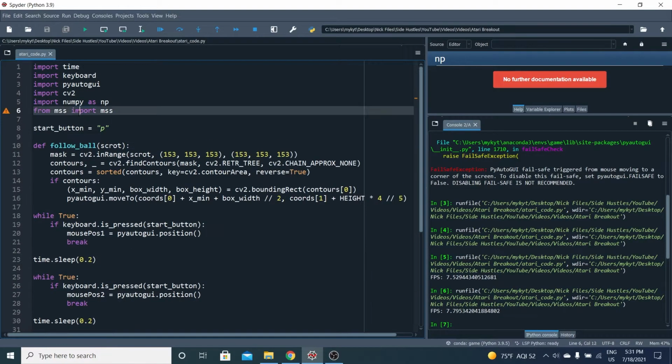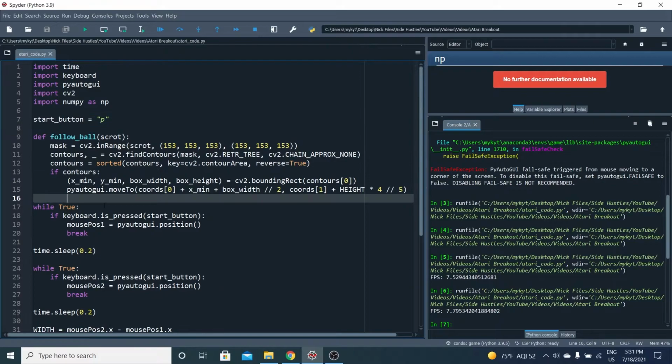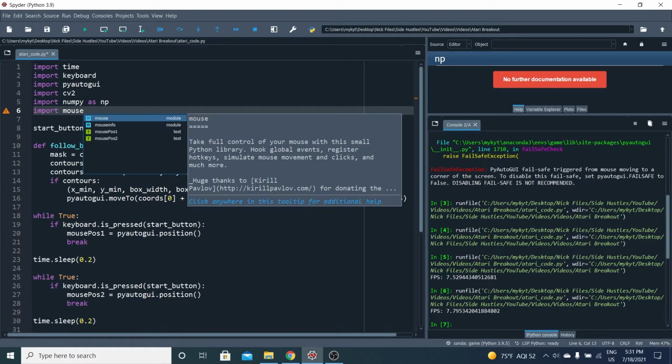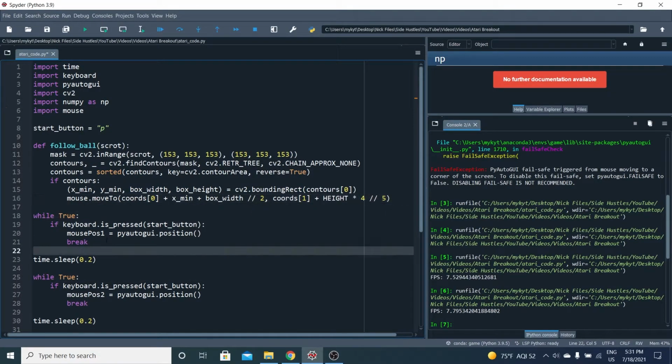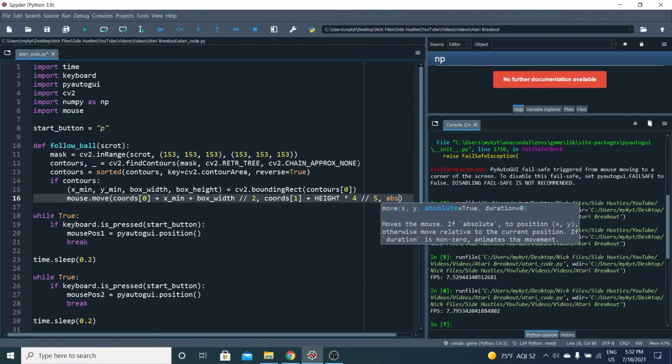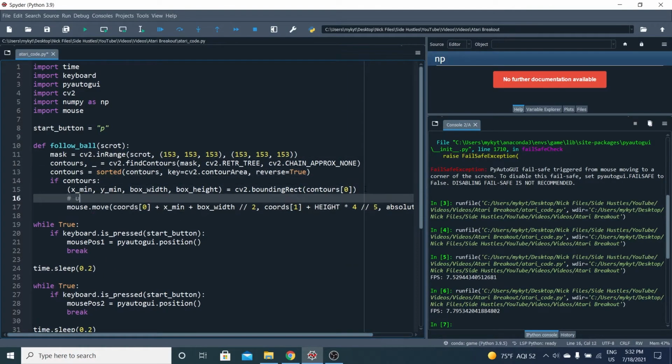Another optimization I can try is using a different library to move the mouse. Maybe that's slowing us down. So I'll use a library appropriately named mouse, and hopefully it's a bit faster. Let's give it a try.